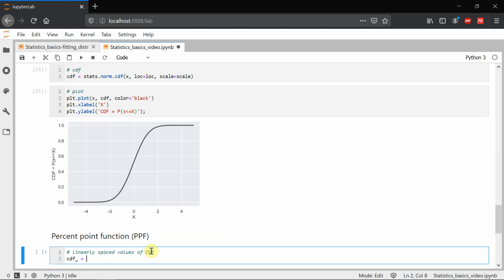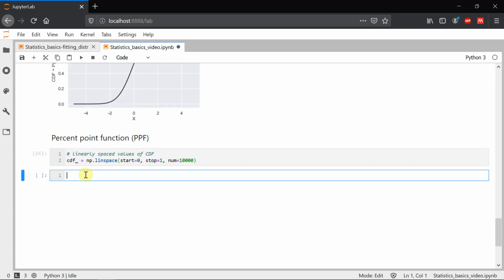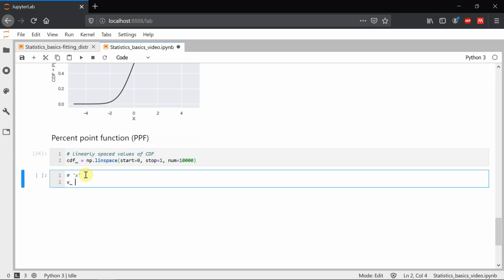Let's call it CDF underscore, and we use the same function as before, linspace. It has to start at 0, as we said before, and stop at 1, and let's create quite a good number of values, so 10,000 for instance. And now we're going to calculate X. Let's call it X underscore, and we're going to use stats.norm as usual and call PPF, and we input this CDF underscore, and the same as always we have to set the parameters, which are loc and scale.